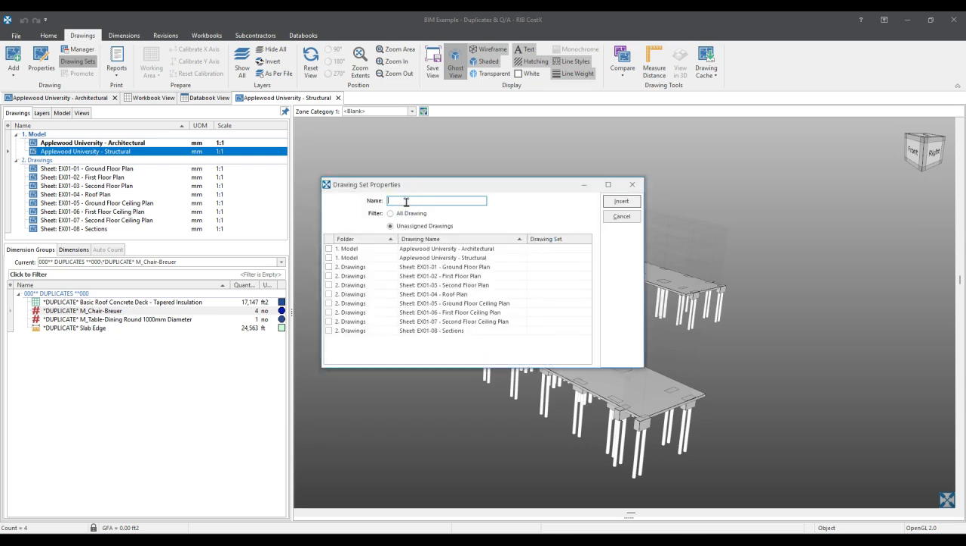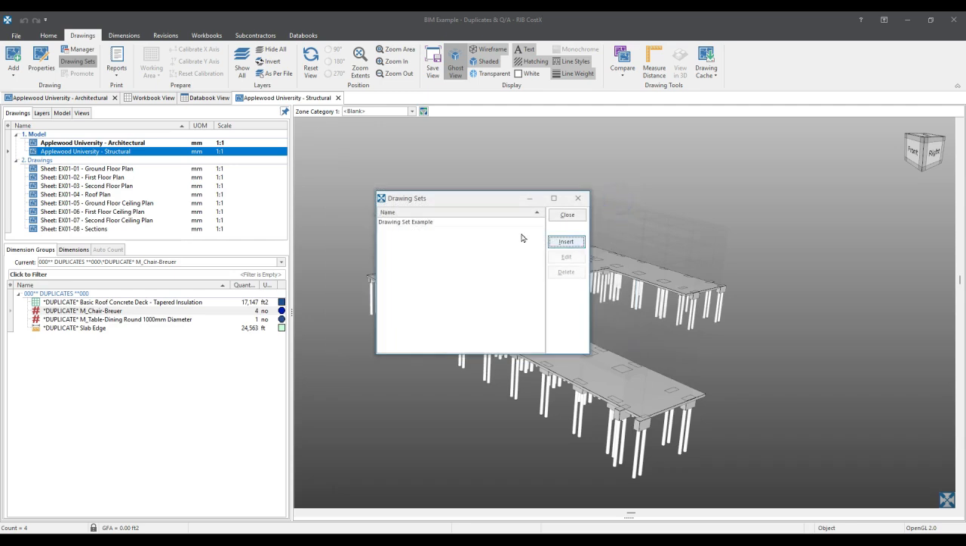Basically, you insert a new one. We'll just call this drawing set example. And we're going to select the model that we want to use. I'll use the architectural in this case. And the first few floors. Click insert to that. Now that that drawing set's created, we can delete it.